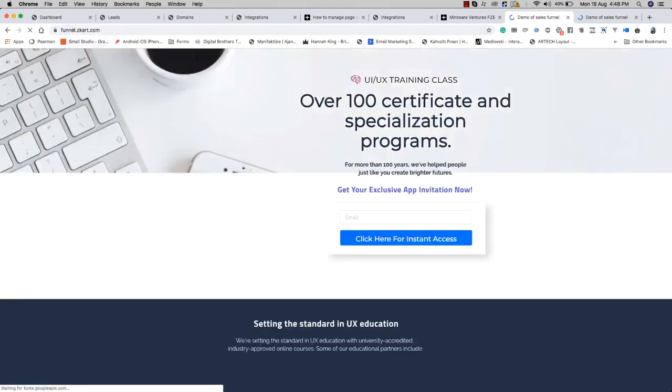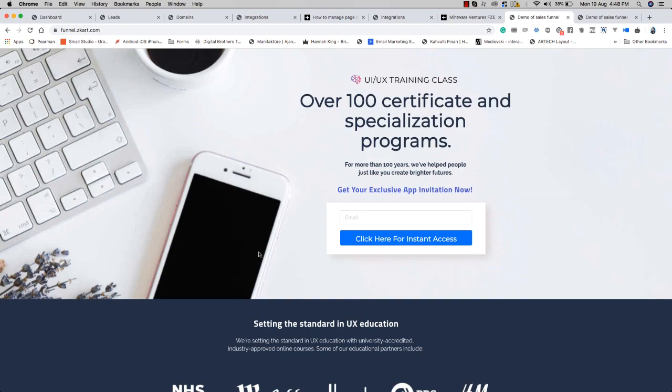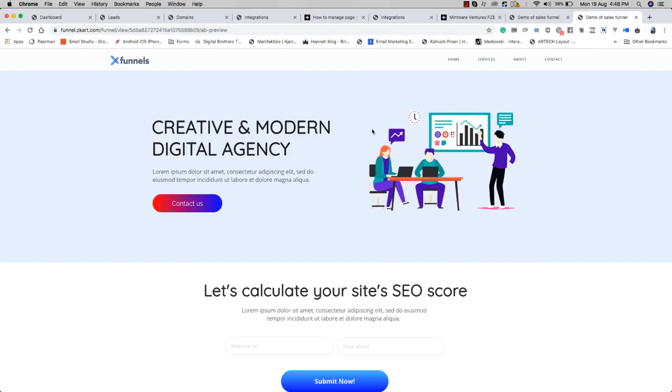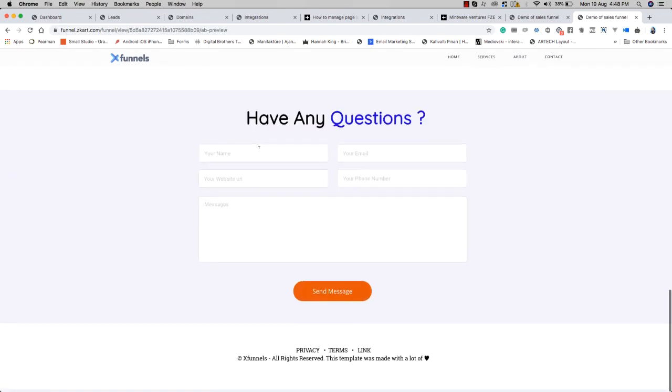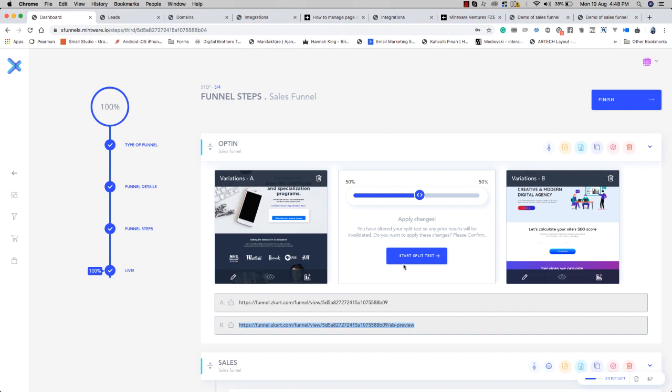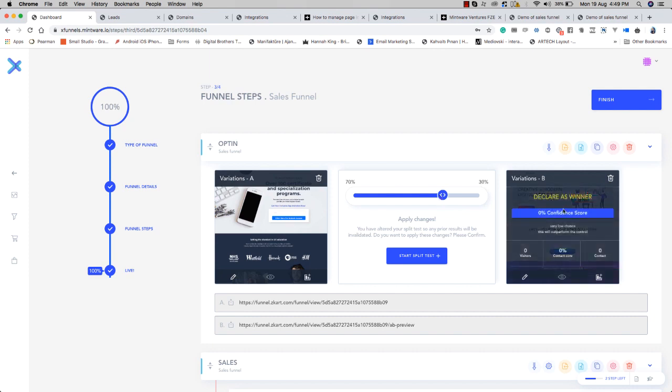Once you have refreshed funnel.zcar.com, it will show you the first preview of your funnel at the first page, and this one is the variation B. So this is the variation B which you have here right now. This is the variation A, and now if you have started a split test, you can divert your traffic. You want to say, okay, I just want to send 70% of people on this page, and 30% of people on this page. Let me just make it 30% people on this page.